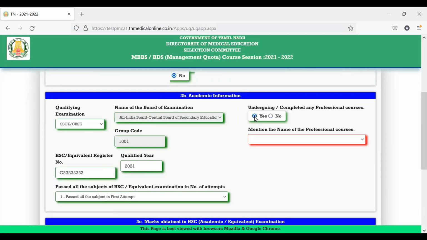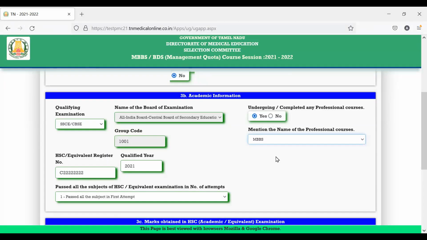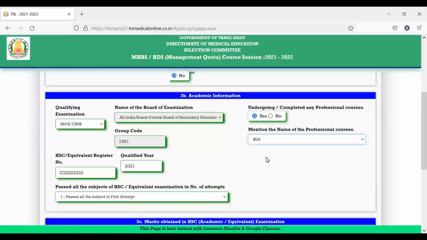If you say yes, you need to enter which professional courses you are currently going through, because some of these may make you ineligible for MBBS. For example, if you are currently doing MBBS, then you will become ineligible to apply for Tamil Nadu medical courses. If you select BDS, then you cannot get BDS seats again. You can only get MBBS seats this year. So you can accordingly select. I'm going to just say no.